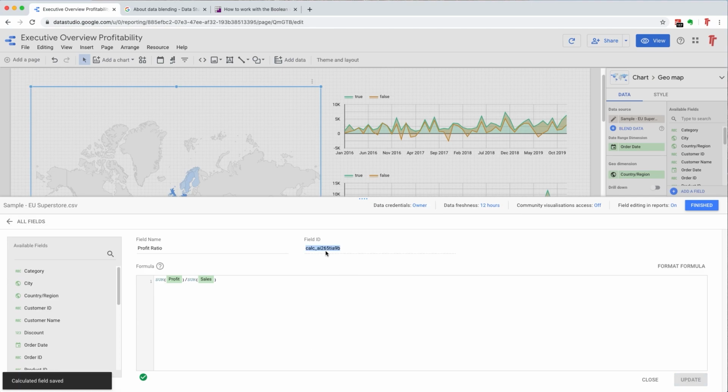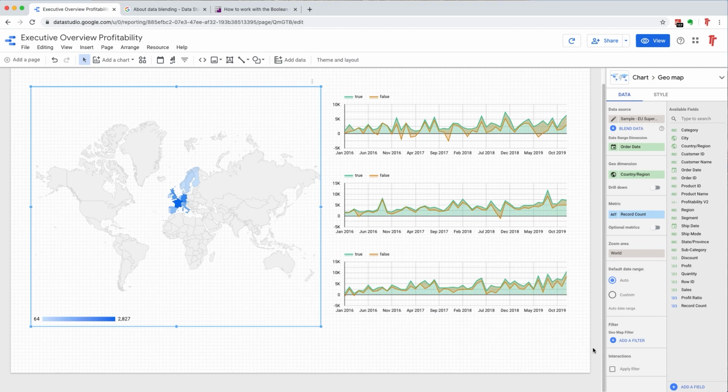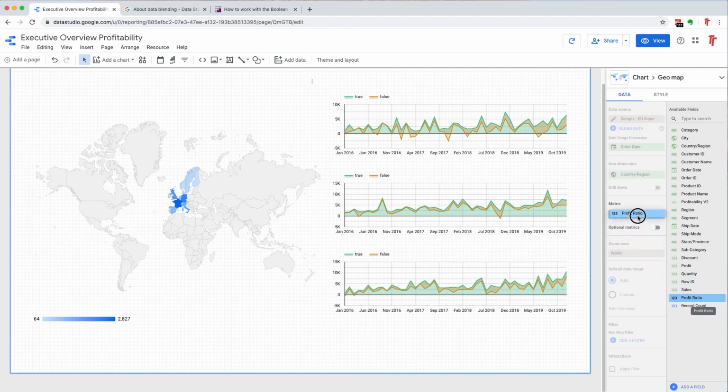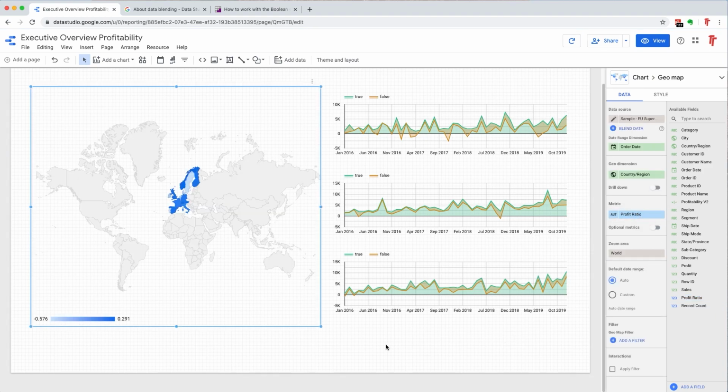It's nice to be actually able to see that in Tableau. This actually happens as well, but what you have to do is you have to know what it's called in the data source, and it can be really, really weird. So it's just nice to see that metadata here whilst you're creating it. So now we've created a profit ratio. I'm just going to go ahead and drop that onto the metric. And now we see this color range.